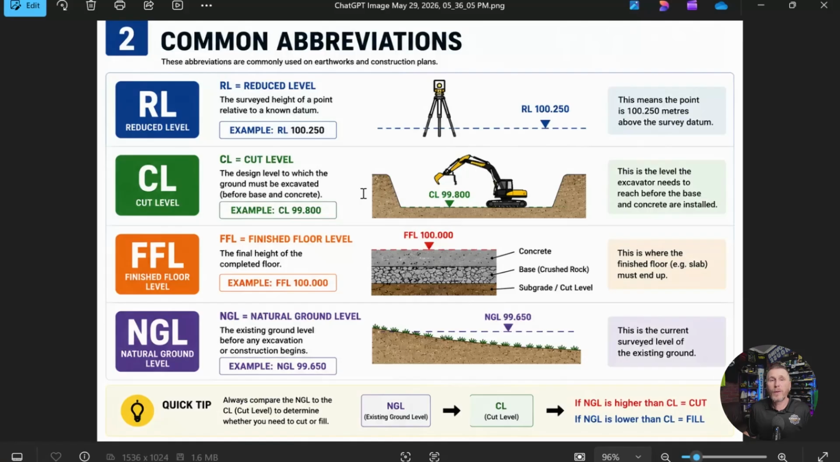The first one we're going to talk about is the famous RL. I'm sure you've all heard of this one. What it actually means is reduced level. This is simply the surveyed height of a point relative to a known datum. So for example, RL 100.250. So this tells us the height of that point.